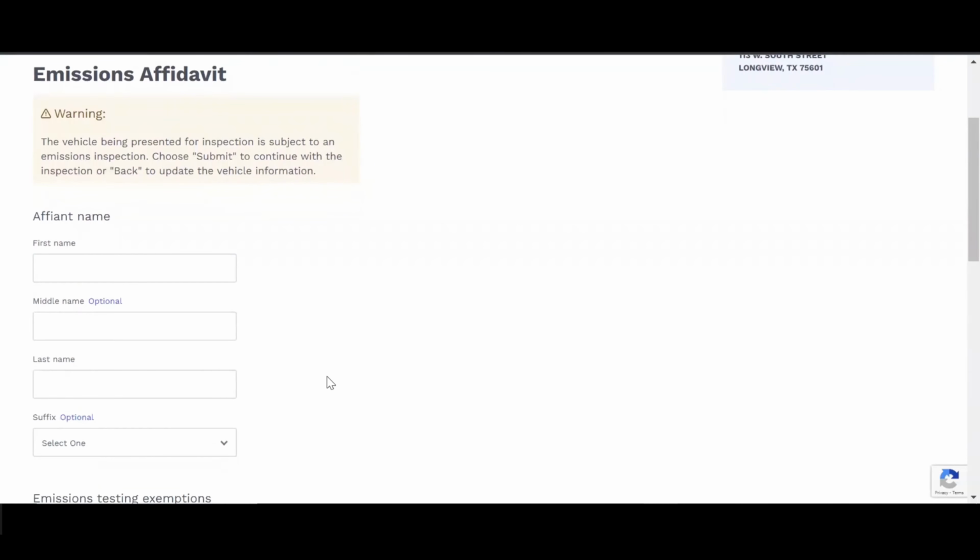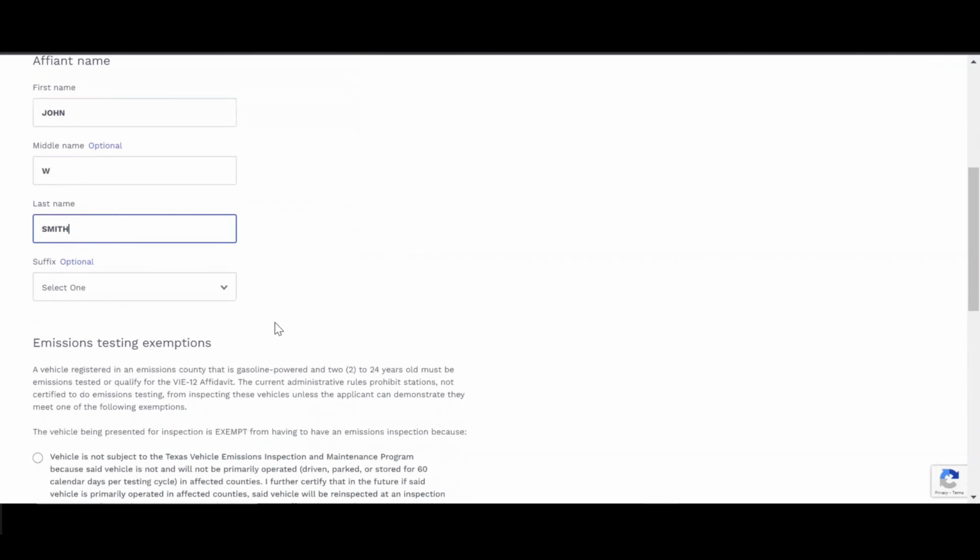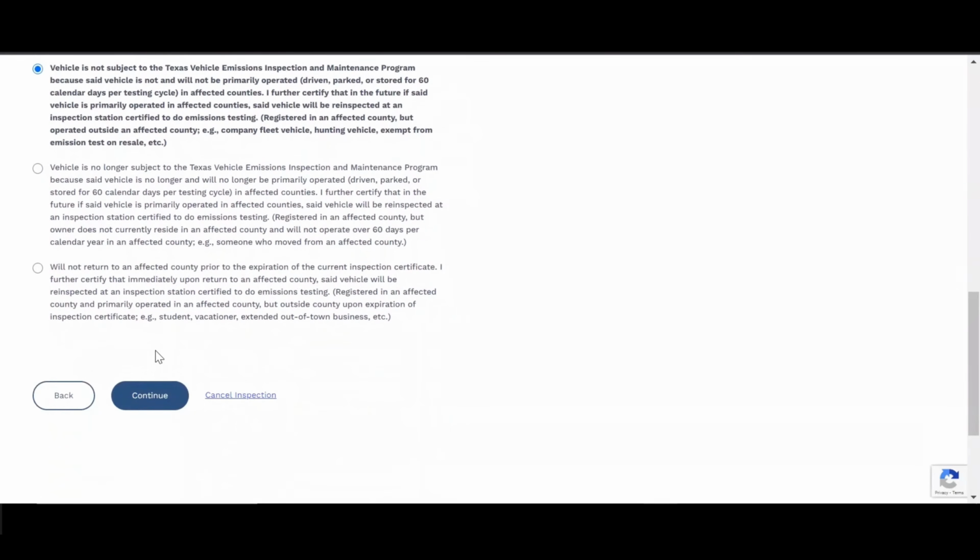If your selected registration county requires emissions testing, you will be directed to the emissions affidavit section. Here, you'll need to complete the affiant name section with at least your first and last name in the appropriate boxes. Next, scroll down to the emissions testing exemption section and select the appropriate exception. Once complete, select Continue.